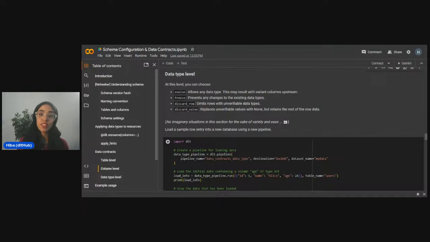Then there's freeze, which is the most unforgiving one. You will not be able to make any changes to the existing data types. Then you have discard row and discard value. Discard row omits the rows with unverifiable data types, and discard value replaces the unverifiable values with none, but it keeps the row.